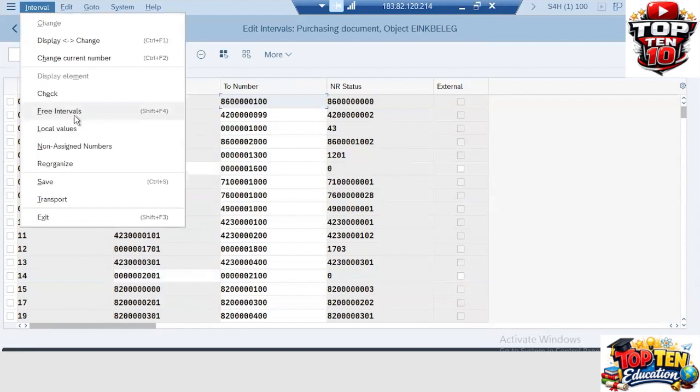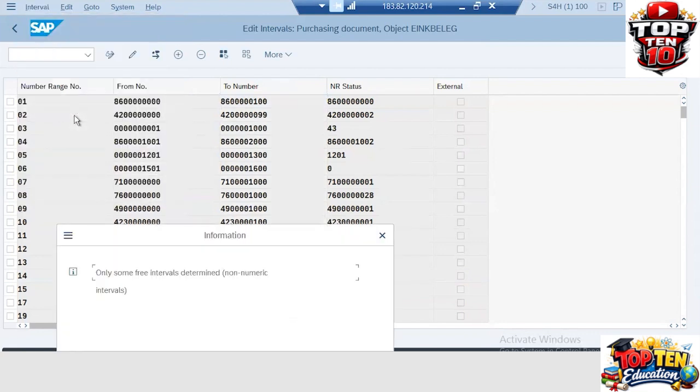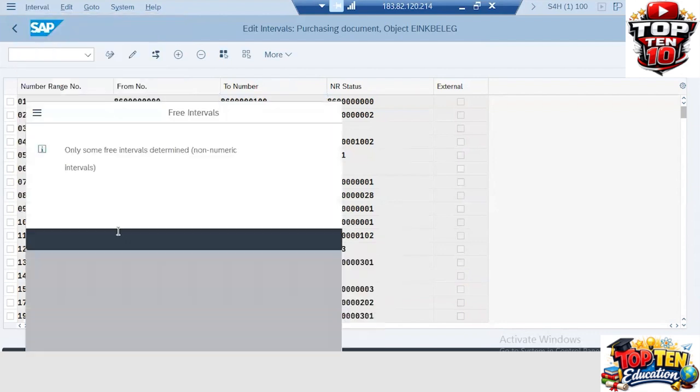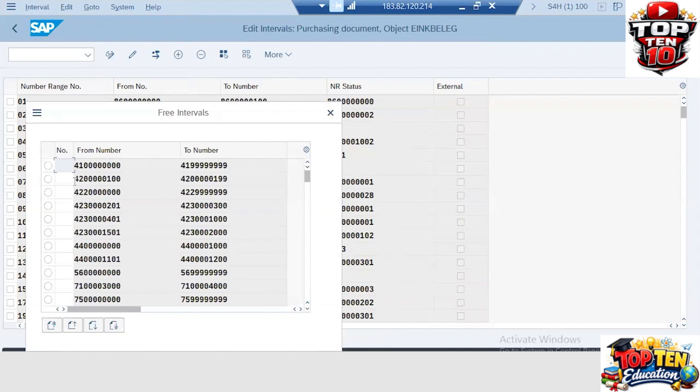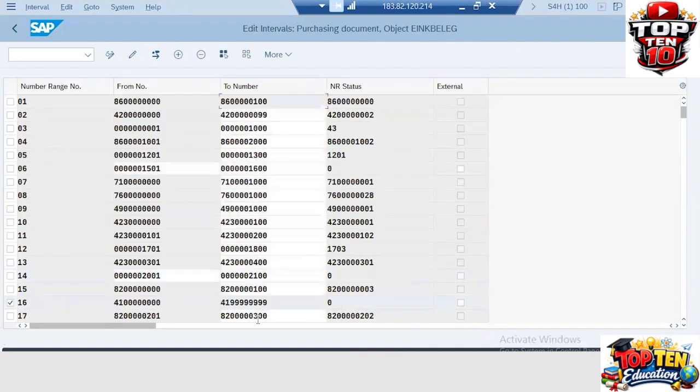Again, go to interval, intervals. Again, select one number range, edit. Do your work ethically, take only 100 or 200.